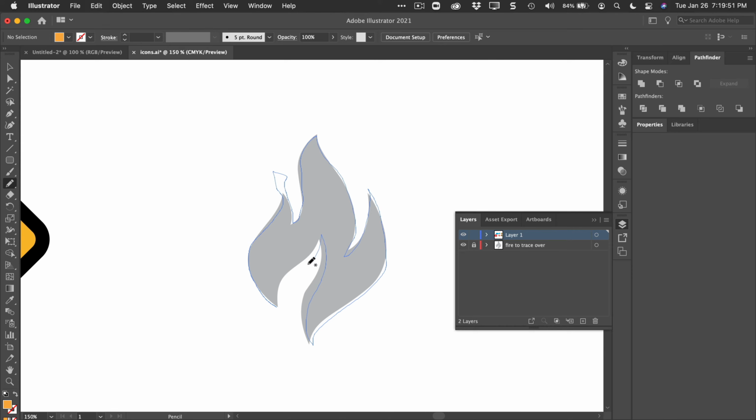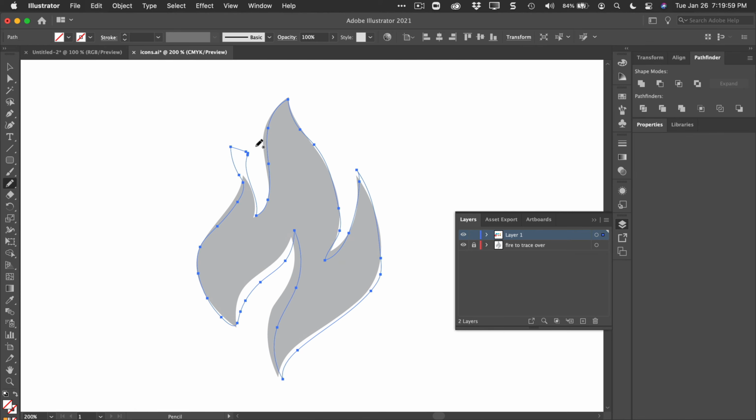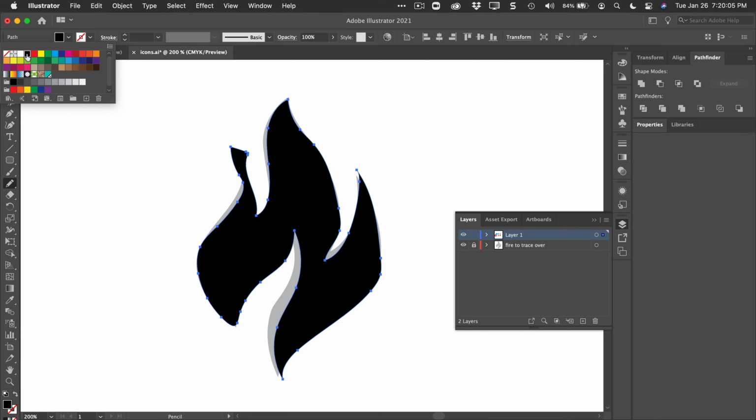And when I'm all done, if I come back to the beginning point, I'll see a little circle on my cursor. And when I let go, it kind of smoothed things out a little bit, but it's just not the smoothest that I can get. I could certainly do better, but let me just go in and put the black on there. See, it's kind of wobbly.